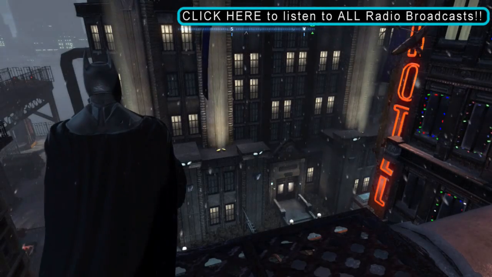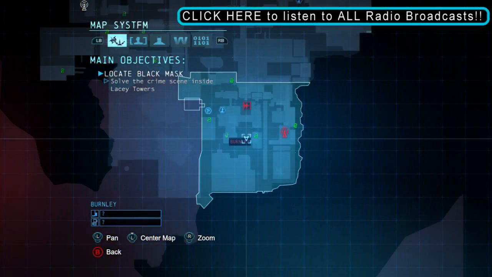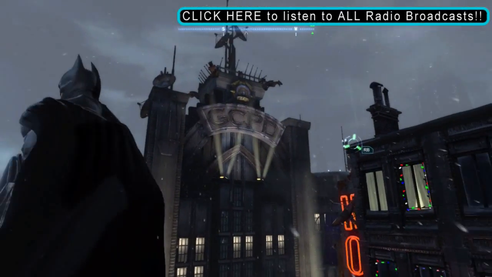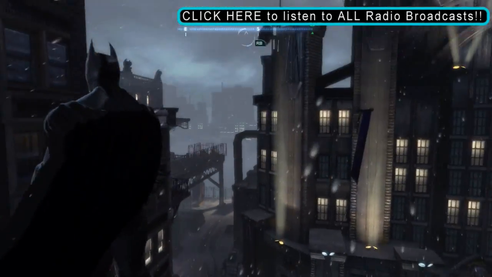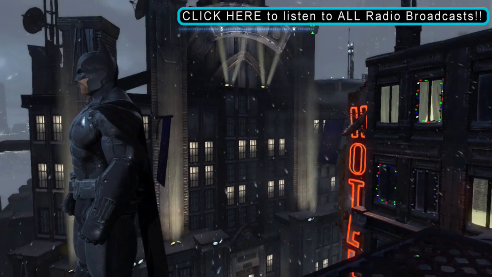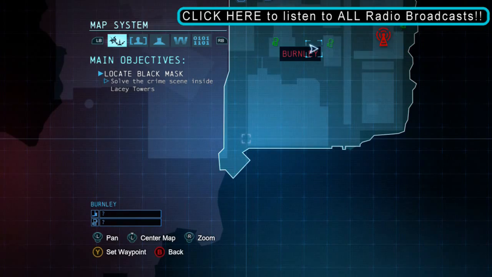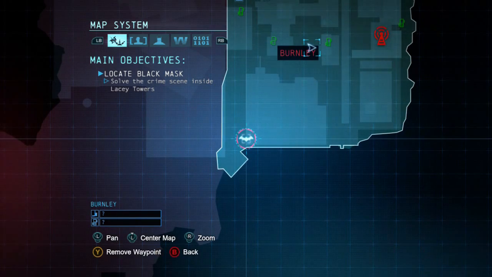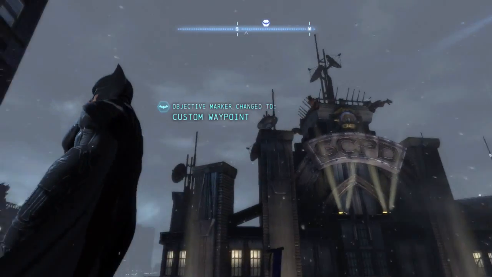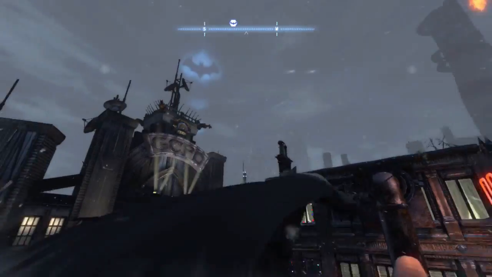The 6th one on your list takes you all the way to the Burnley district at the Gotham City Police Department. Right here. It has a big building that says GCPD on it. Now the Anarchy tag is about right here on the map, right in the corner of the building right there.